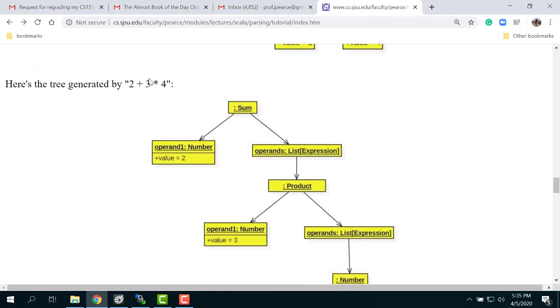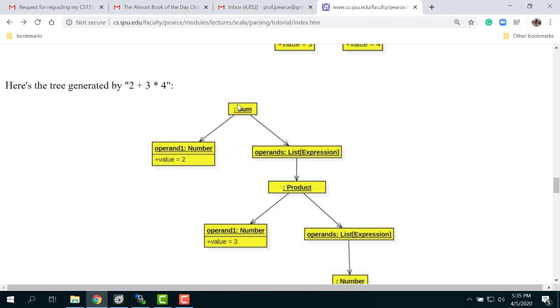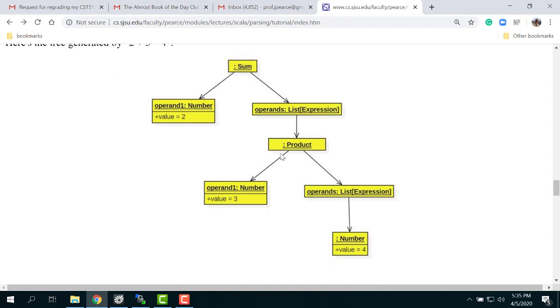Here's a little more complicated. This is 2 plus 3 times 4. So this is a sum. Operand 1 is 2. Operands is a list of expression, but only contains one thing in it, which is a product. That product has its operand 1, which is 3, and its operands is a list of expression containing one thing in it, the value 4. Okay?